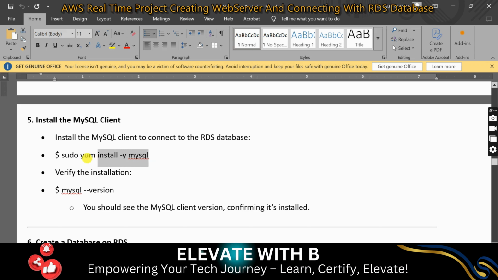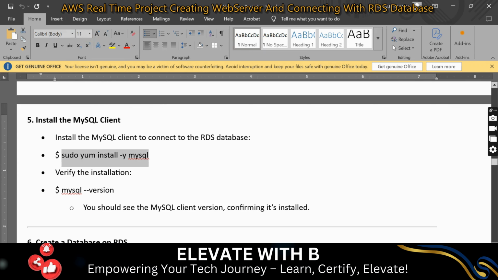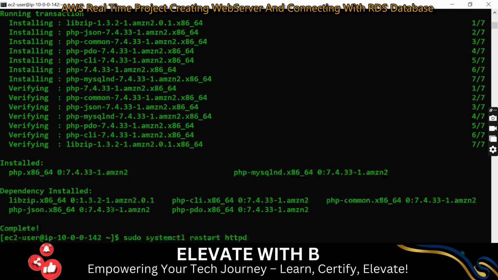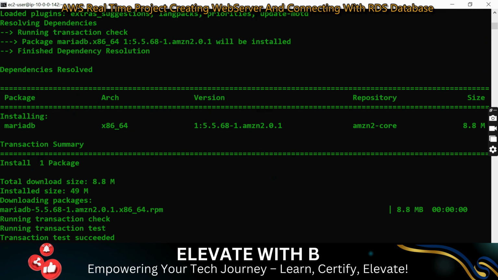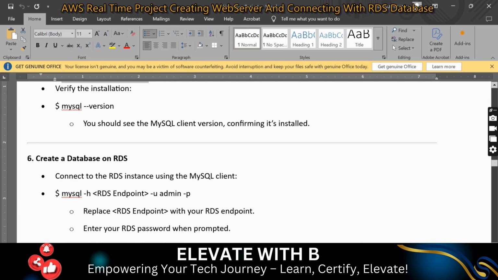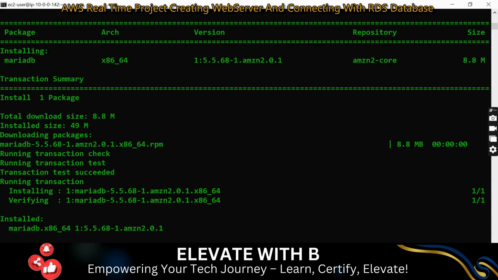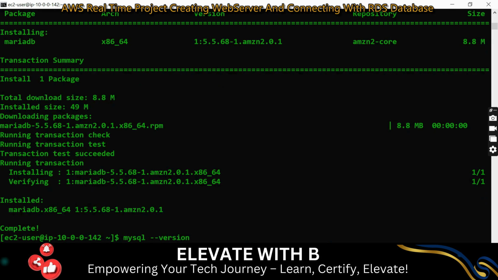Next thing what we need to do, we need to install MySQL also. So what is the command to install MySQL? So install the MySQL client to connect to the RDS database. So we require this MySQL client. So I am going to install this MySQL. Once we are done with this step, next you should see the MySQL client version. How can you check the version? Just go to the command prompt and type here mysql --version. So it will show you the version of the MySQL.